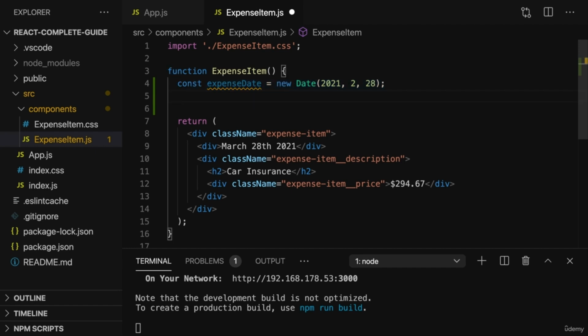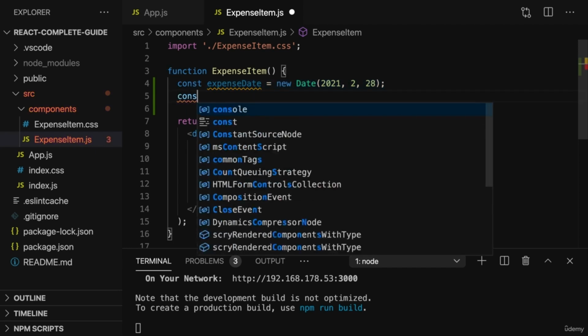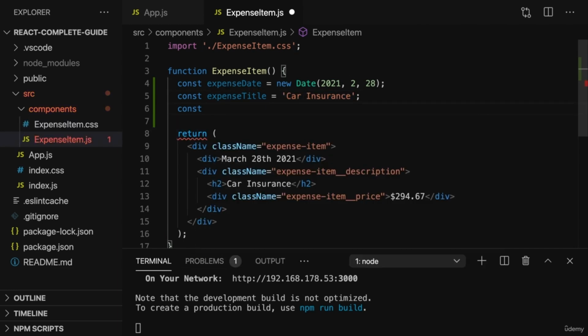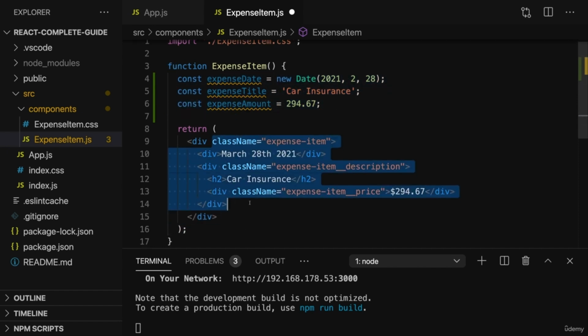So here we have our expense date. We can also have our expense title here, which is maybe car insurance. So a simple string stored in this constant. And then our expense amount, which is, let's say, a number, 294.67. So we have these three constants, regular JavaScript code, and we now want to output these values here in this HTML code. And that is a typical task.